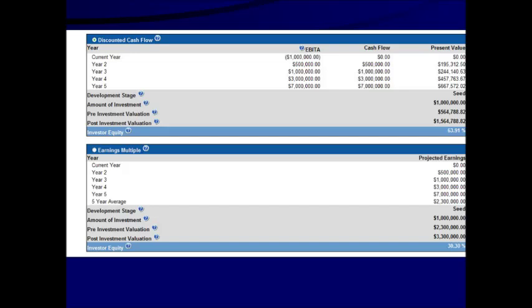These discounts are as follows: 80% discount for pre-seed deals, 60% discount for seed deals, 45% for an A round, 35% for a B round, 25% for a C round, and 15% for a mezzanine round. The post-money valuation is the sum of the net present values for 5 years. The pre-money valuation is the post-money value less the amount of the investment.